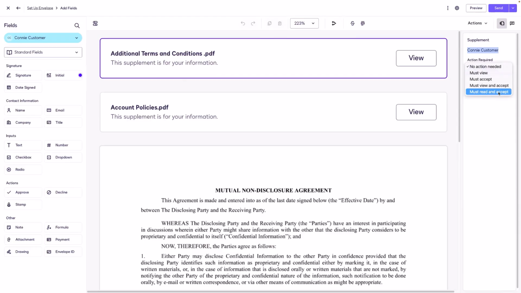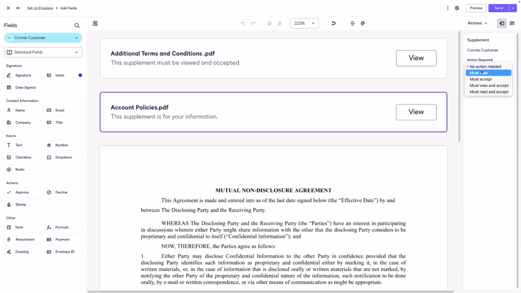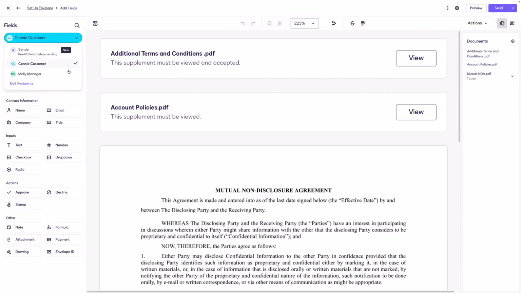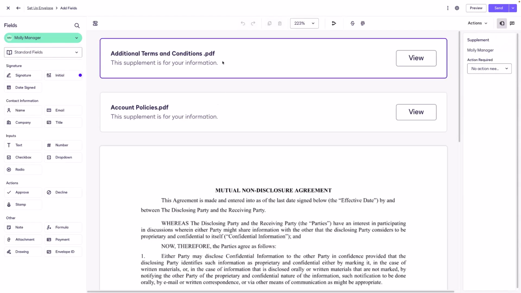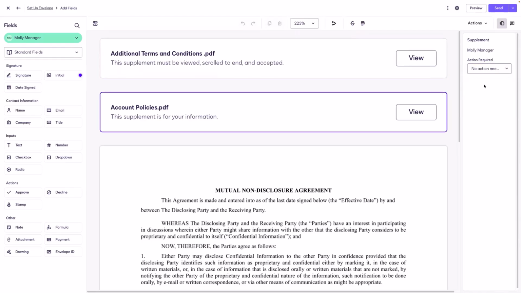So maybe for the Terms and Conditions supplement, I'll have Connie Customer need to view and accept. I can then click on the Account Policy supplement and choose the required behavior for that. For example, maybe Connie Customer just needs to view this supplement. To change the behavior for the other recipient on the envelope, I can switch the recipient on the left side to Molly Manager, and now I can set the behavior for them differently. So maybe for Molly, on the Terms and Conditions, she needs to read and accept, and on the Account Policies, she also needs to read and accept.